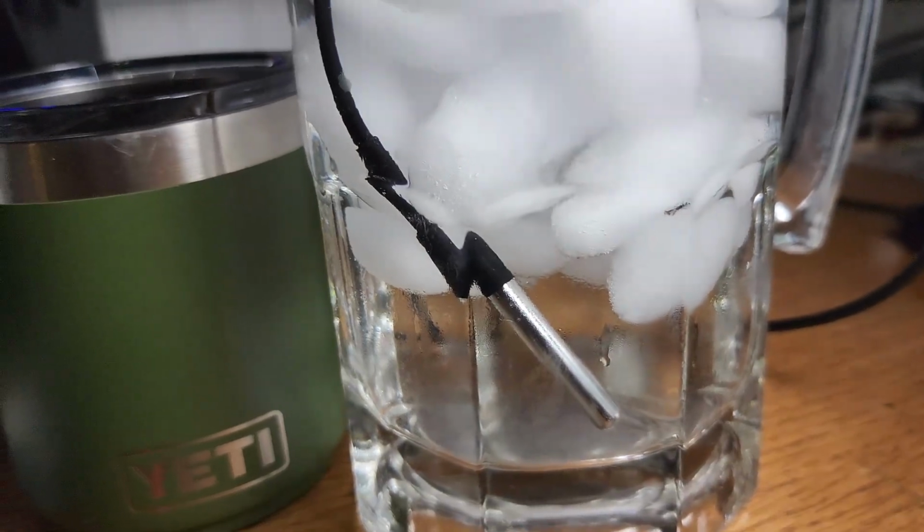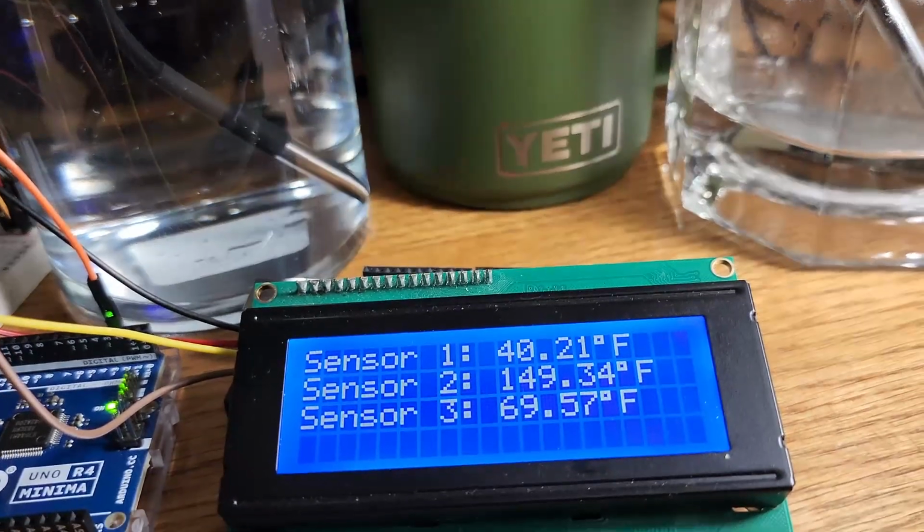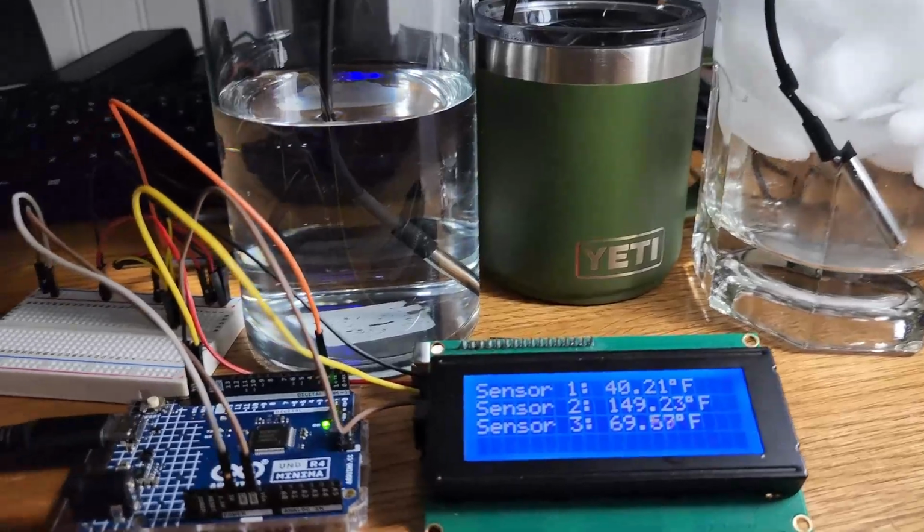And you can see the temperatures are displayed on different lines of the LCD, and this provides a clear, real-time view of the data from each sensor. The readings are of room temperature water, hot coffee, and ice water.